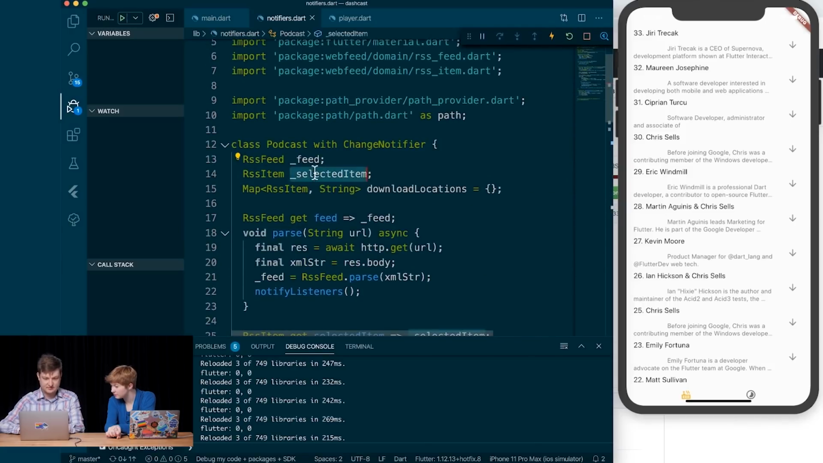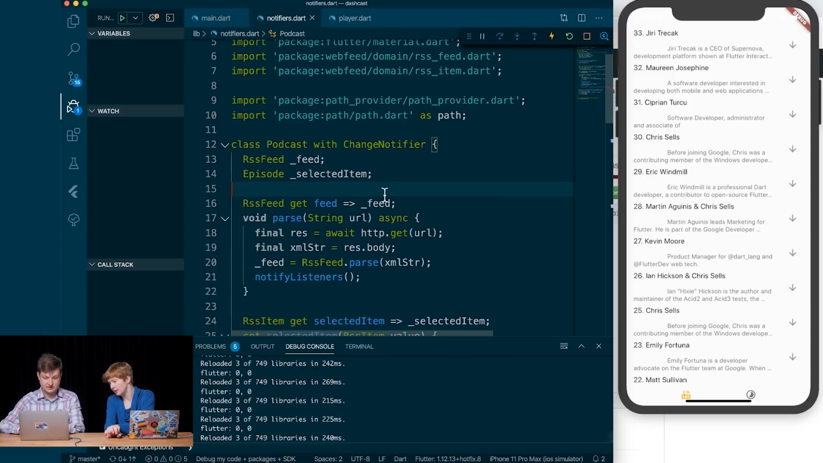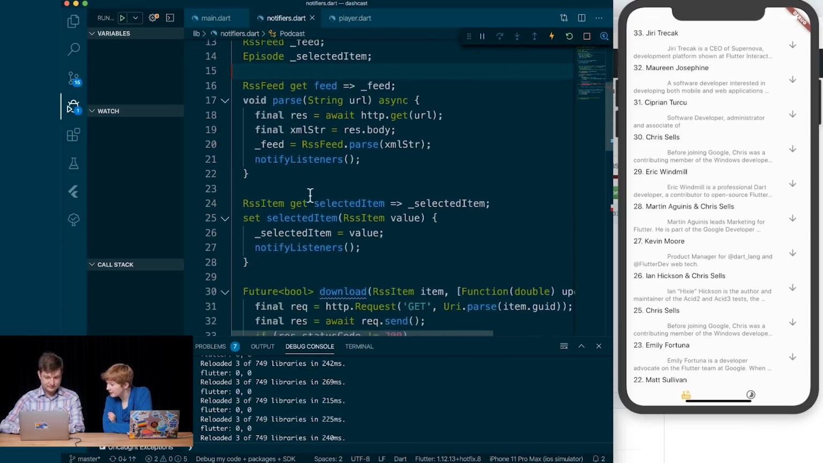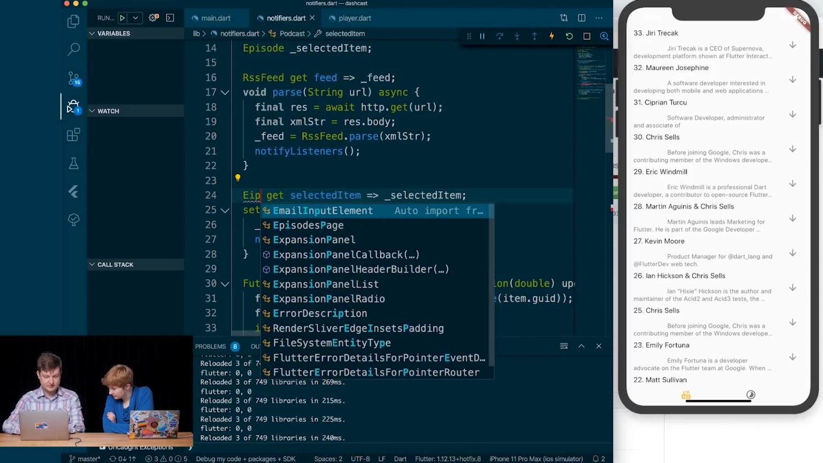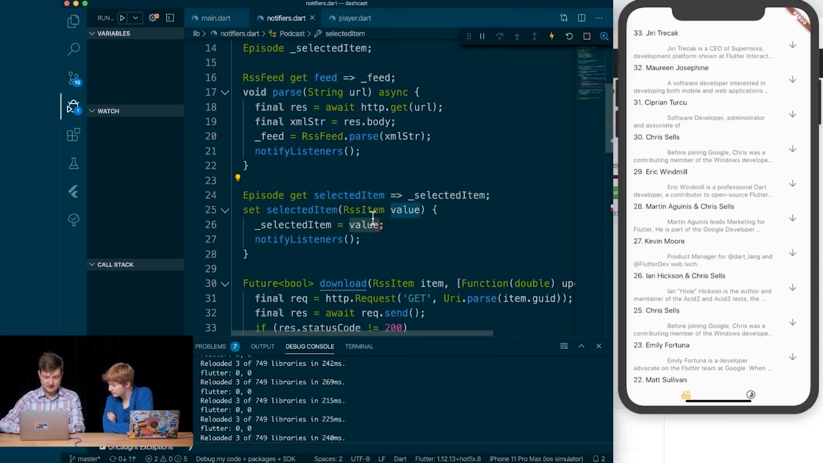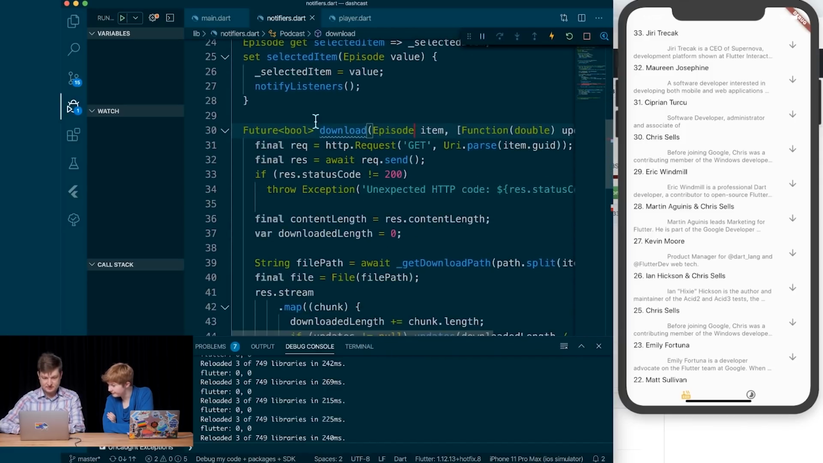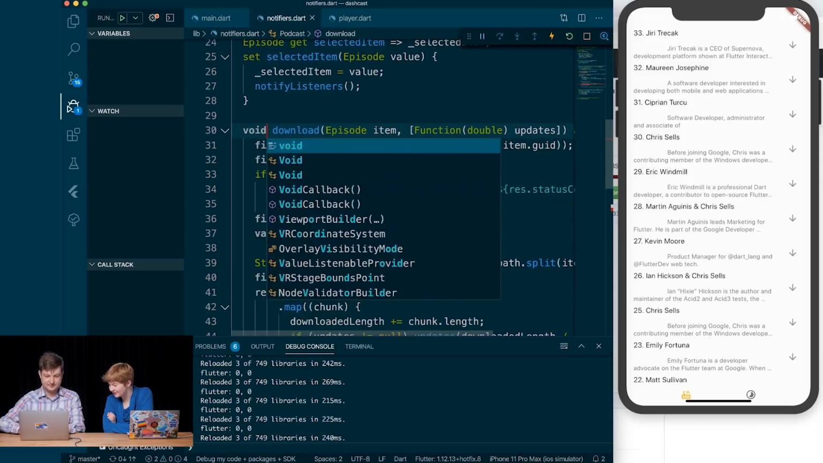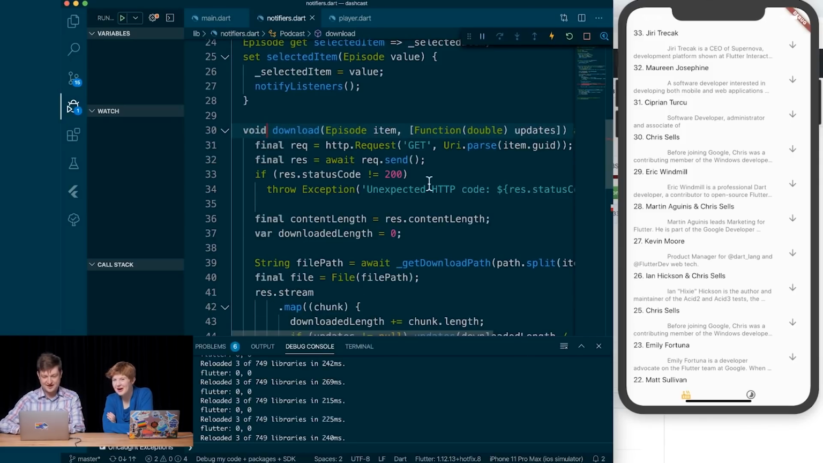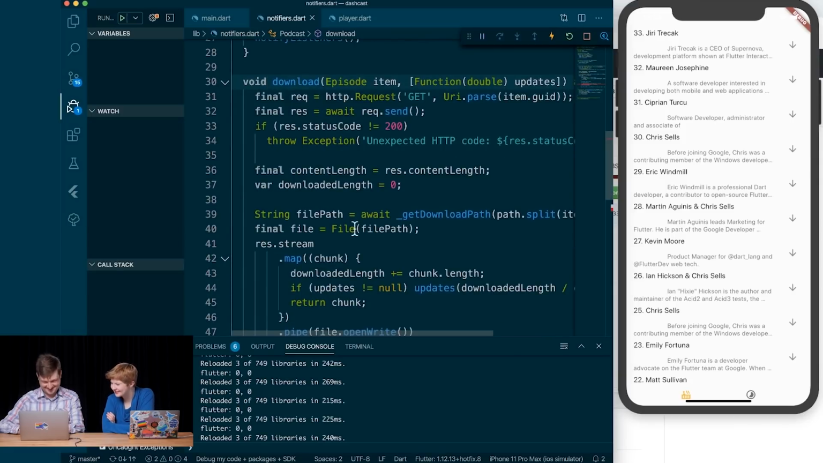So this item we could probably change this to an episode now. Yeah. And we might not need this at all. Now, I think it should go away. This is also an episode, as is this. Just change all of our RSS items. Oh. Our code will love us. Our code will have no problems. Our analyzer will love us.